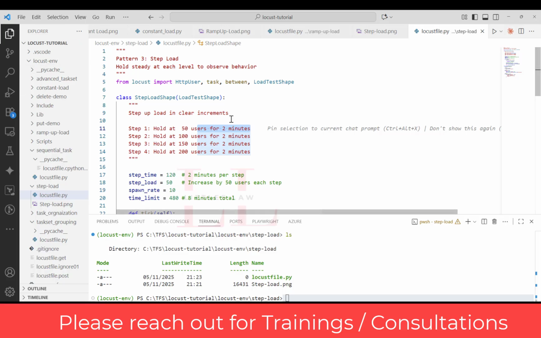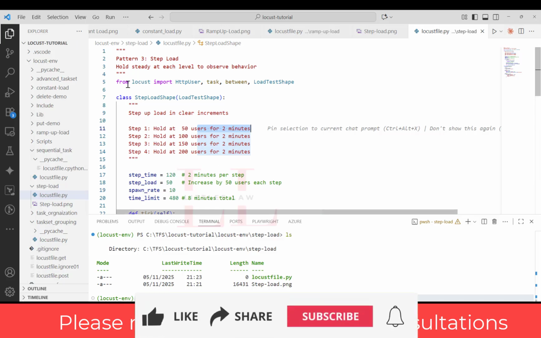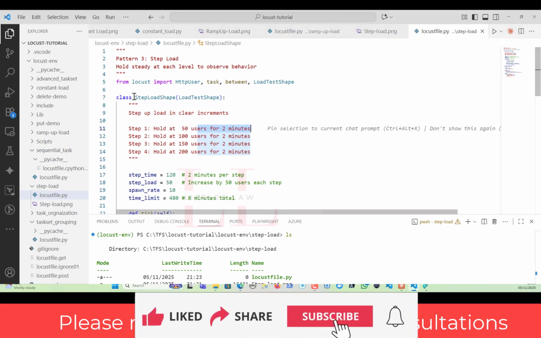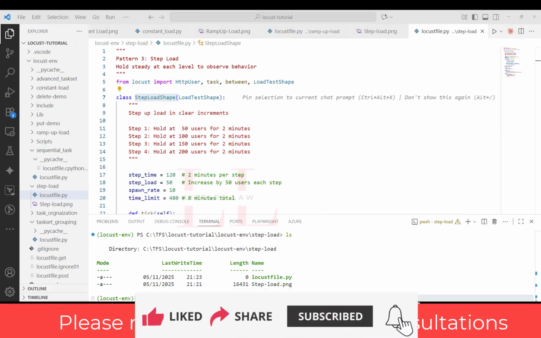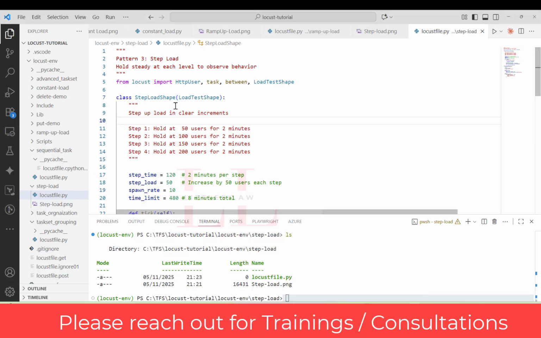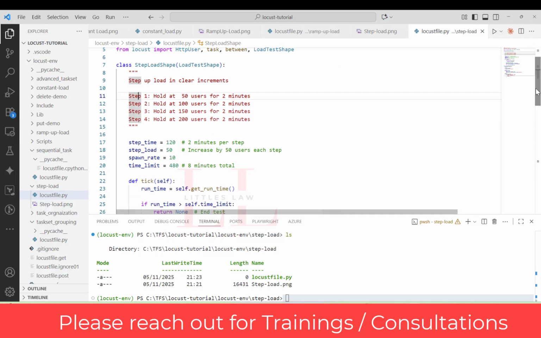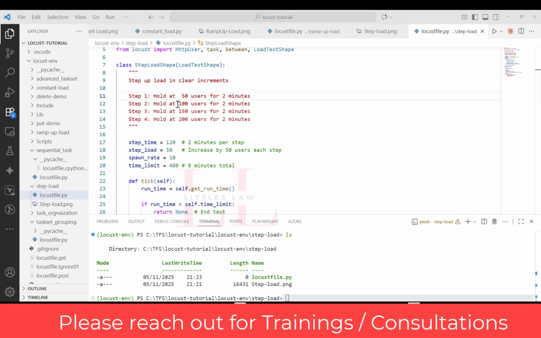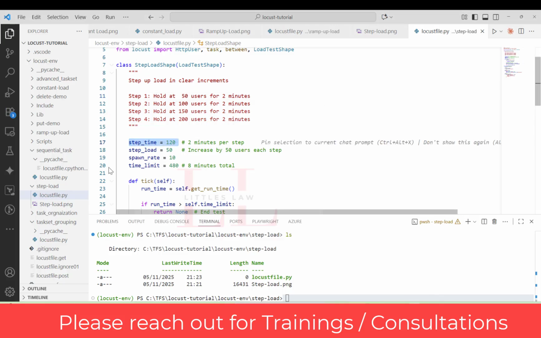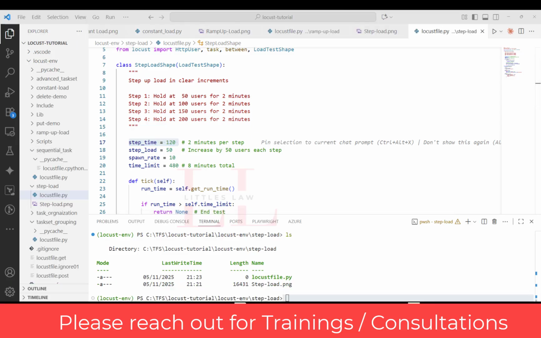By holding for this duration and stepping up, I'm going to identify the performance thresholds, the bottlenecks, or the degradation as the user count increases. Talking about the step load shape, this class is a custom load pattern that defines how the number of simulated users changes over time. Here are the key parameters: the step time, which is equal to 120, which is 2 minutes for each step.